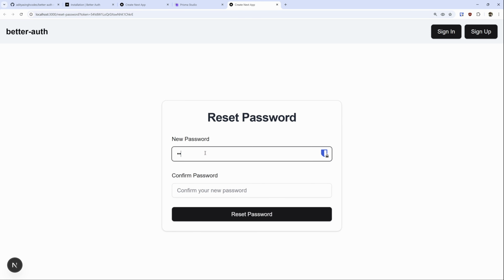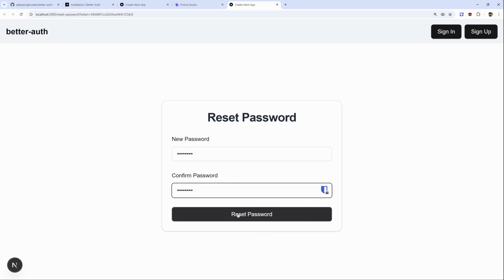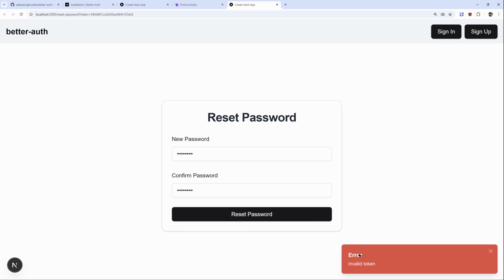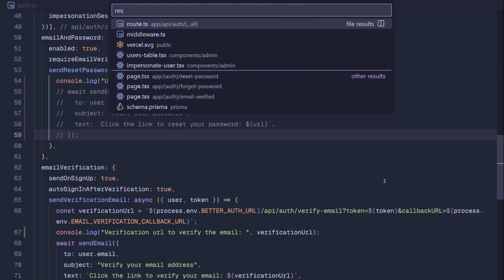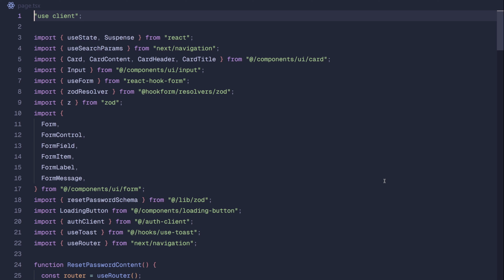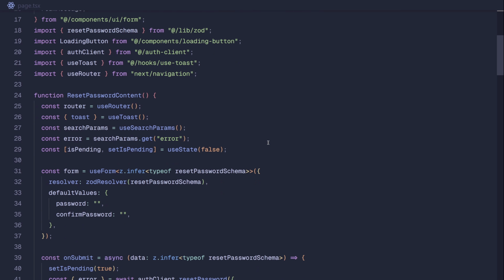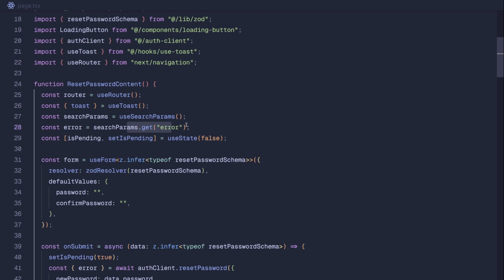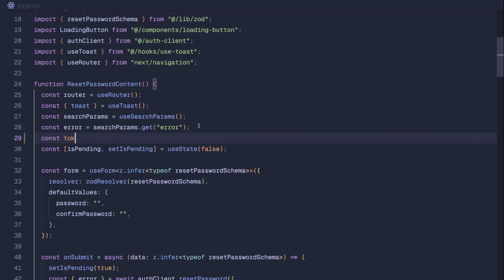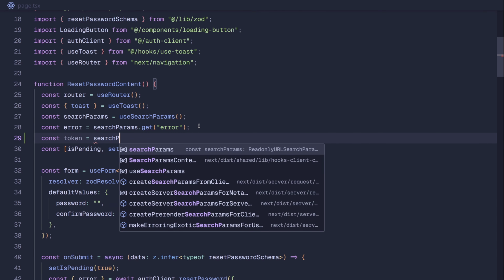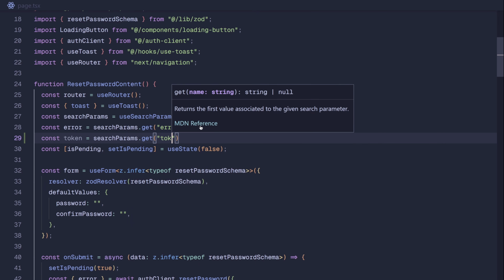But here's the problem. If I try to do this, let's say, and I click on reset password, you'll see that I'm getting this error, invalid token. Now this is one of the breaking changes that they have introduced, and this was working up to the version, I believe, Better Auth 1.1.10. But this is a very simple fix. We just need to come to the reset password page that we have created. And in this one, just like we are getting this error query parameter, we can also get the token parameter like this. searchParams.get, and I can say token.